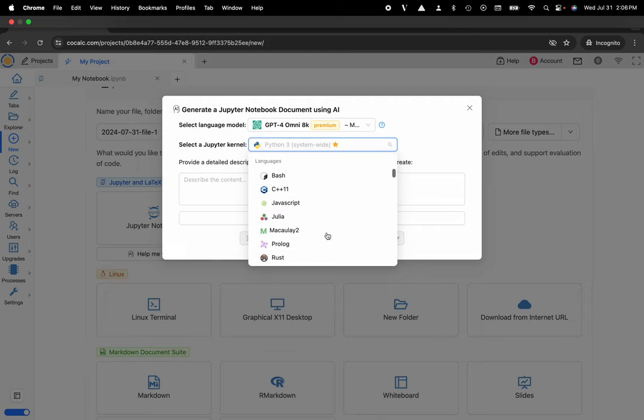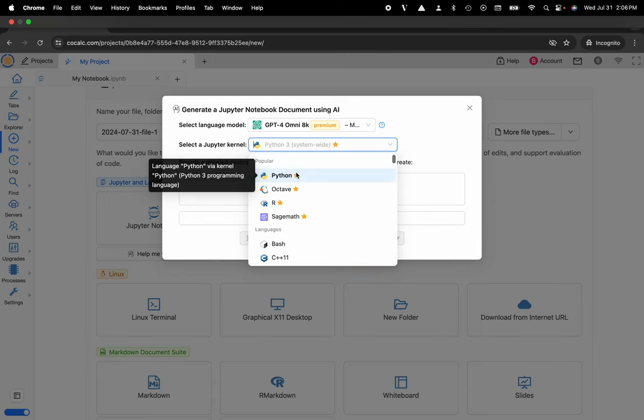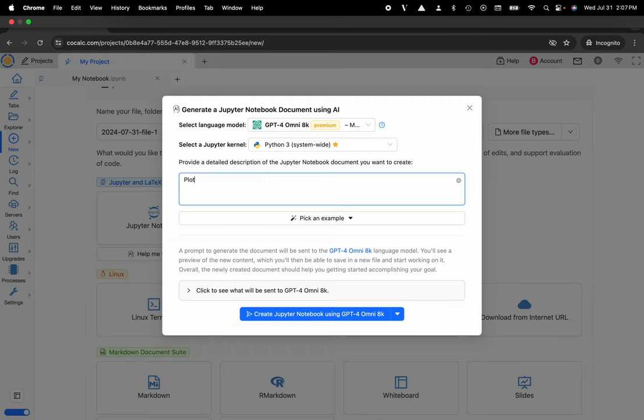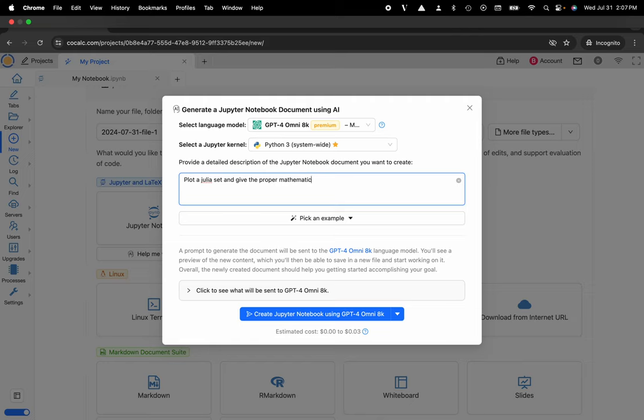You can select the kernel that you want your Jupyter Notebook to utilize. There are a whole host of kernels, and you even have version control for the kernels themselves. I'll go ahead and select Python 3 system wide, and now I want to make a notebook that says, let's say, plot a Julia set and give the proper mathematical context in LaTeX. And I'll go ahead and create this.